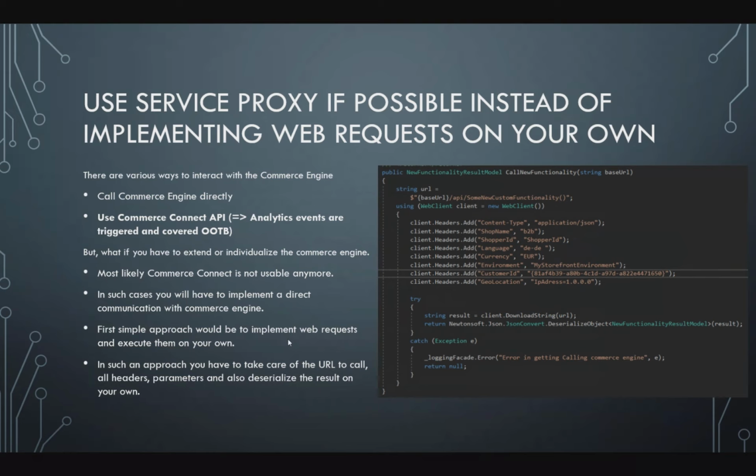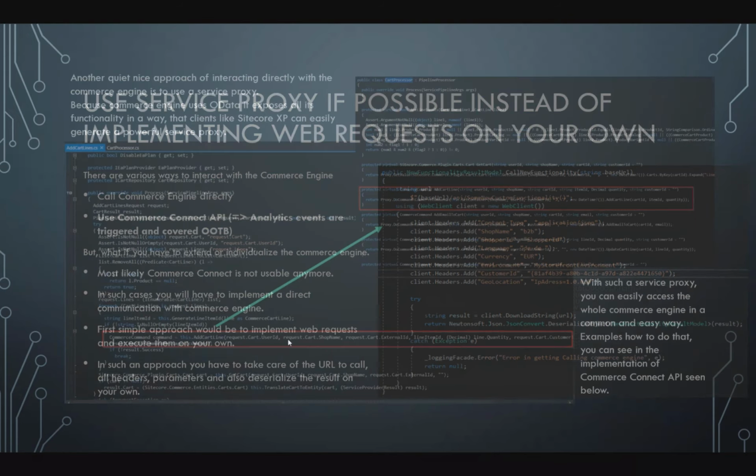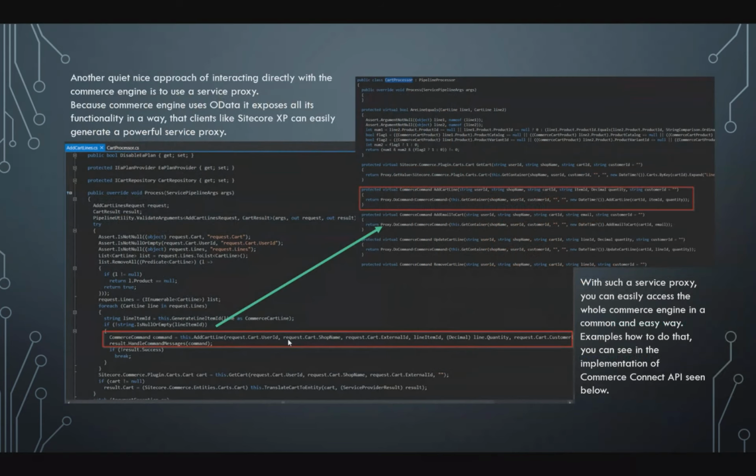And also here's an example of Commerce Connect. You see Commerce Connect just uses, in the very core pipeline, a proxy. So for example, for add cart lines, it has a pipeline to handle add cart lines. It triggers some analytics events, and it communicates via OData with the Commerce Engine. That's the top right image here. So the same way you could also provide in XP the interfaces with XC.